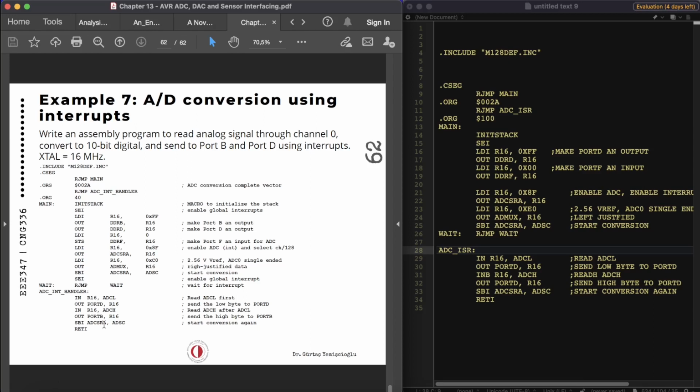Okay, so that's actually the end of this chapter. We have seen how analog to digital and digital to analog converters work in principle, and their calculations, resolution, spans, and ranges. And we also saw how we can configure AVR in order to perform these analog to digital conversions.